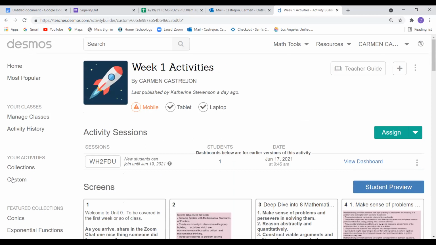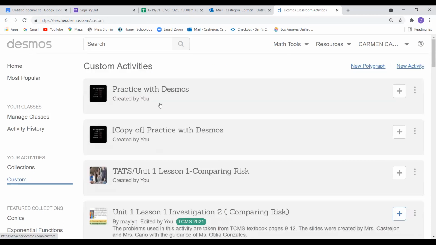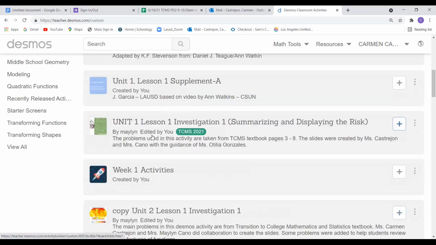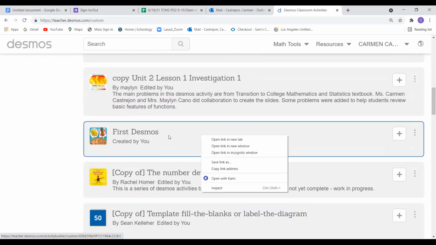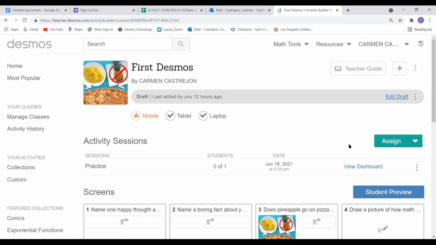The activity that I want to do today. Sorry, sometimes that happens. You go to a different activity. Let me go to customs. And I want to go ahead. I'm looking for my specific picture. I'm gonna go to this. So I'm gonna click on it because that's the activity that I want to do with you today.